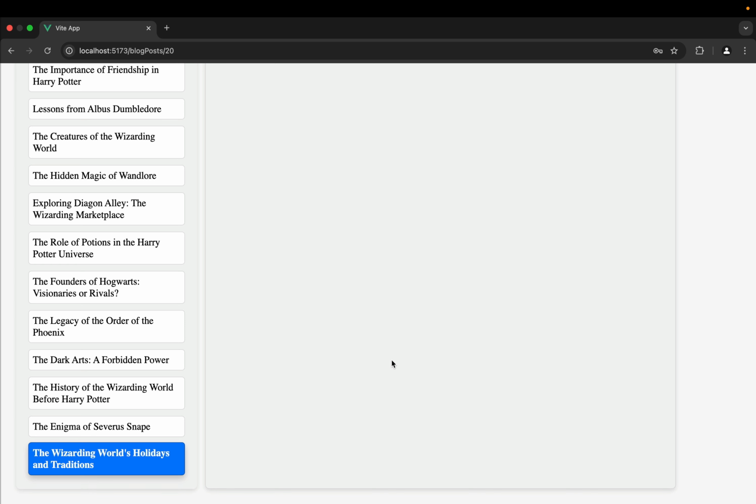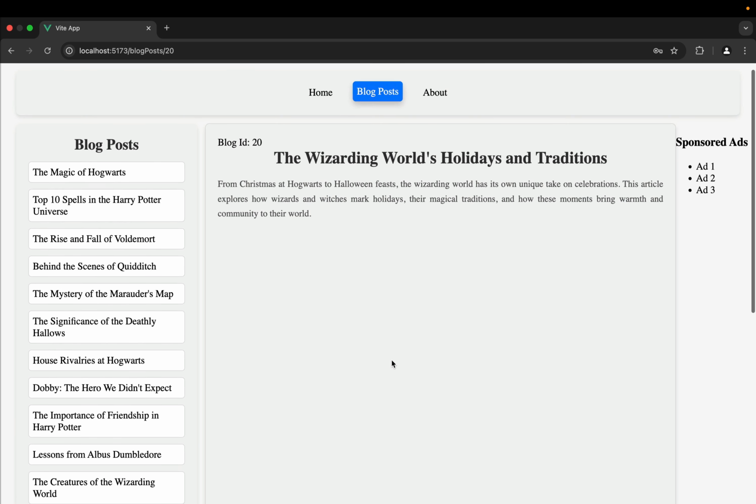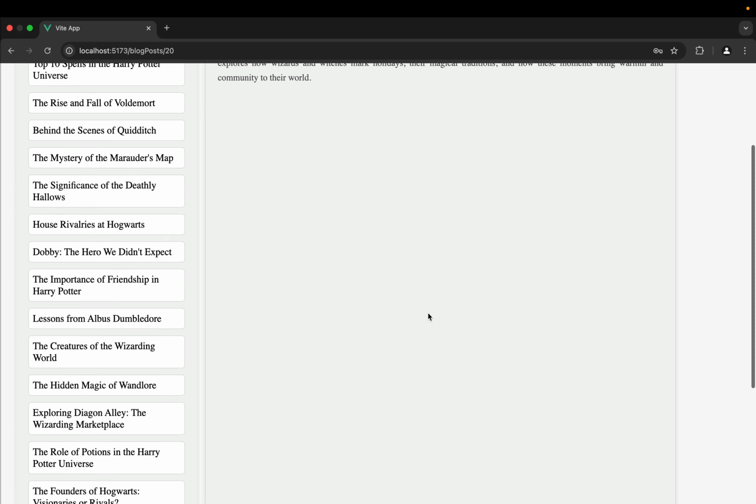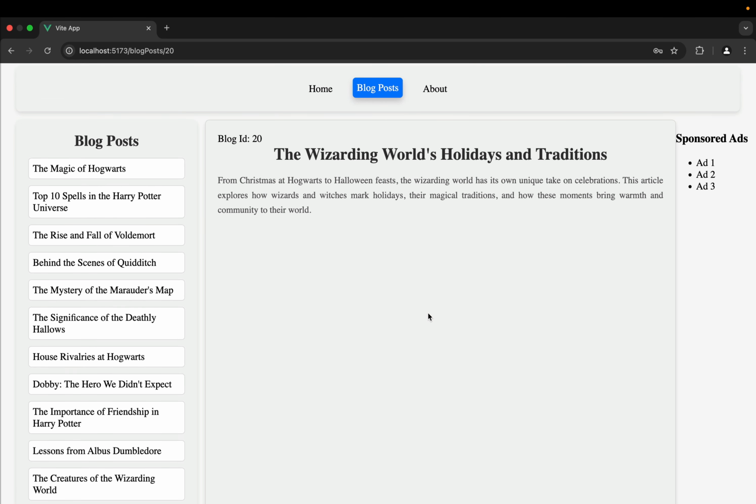But we still need to scroll all the way up to see the content because the blog post we clicked is at the bottom of the page. This is not very user-friendly. So when a new blog is clicked, we would like the page to automatically scroll up to the top or to a specific location in this page. And of course, with a smooth scrolling behavior. So let's implement that. Let's go back to VS Code.